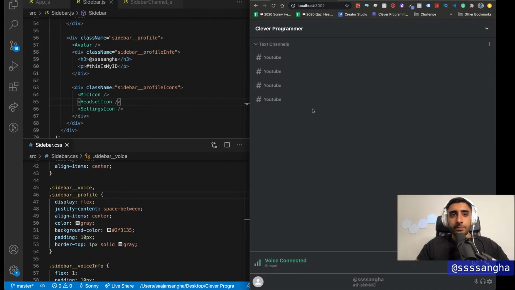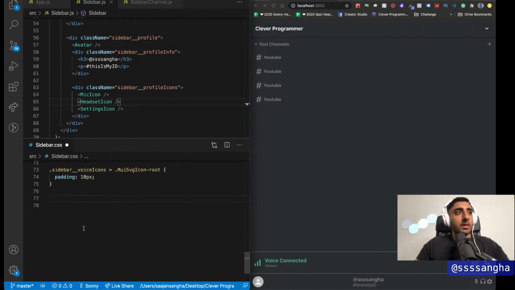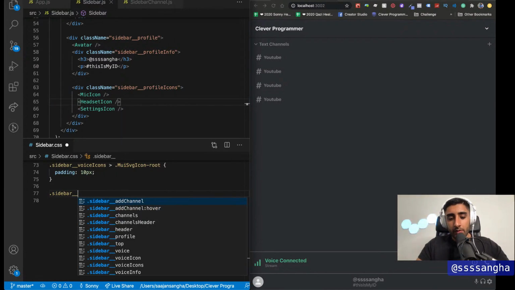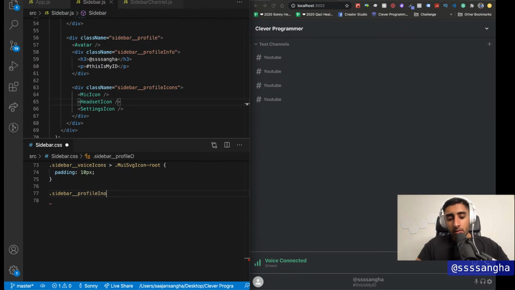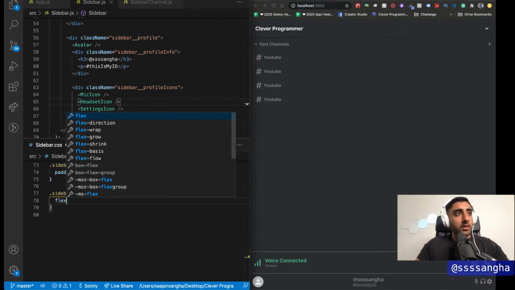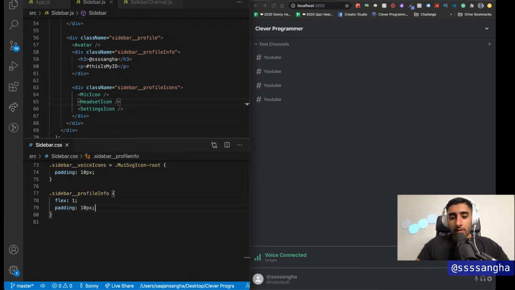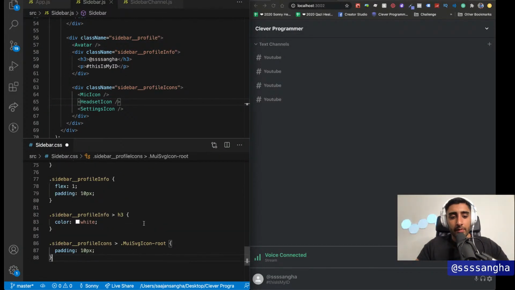And then what we're going to go ahead and do is go down here, and I'm going to say sidebar __ profile info, and then I'm going to say flex 1, padding of 10 pixels. And then you can see it pops it to the side again, right? I mean, you could do the same thing that we did before with that. And I'm going to pop in this snippet here. So these are 2 more selectors that we're going to add in. So sidebar profile info, target the H3, make it white. That made the name tag white.